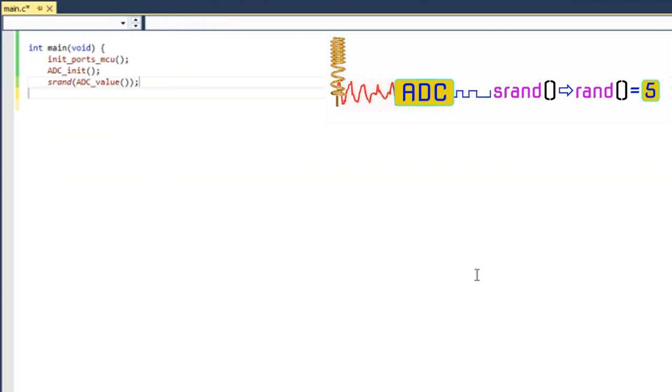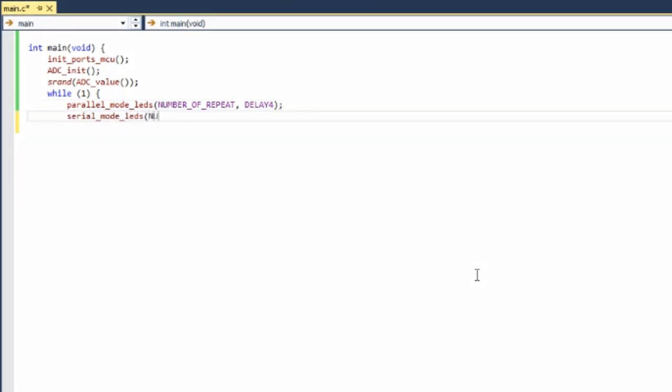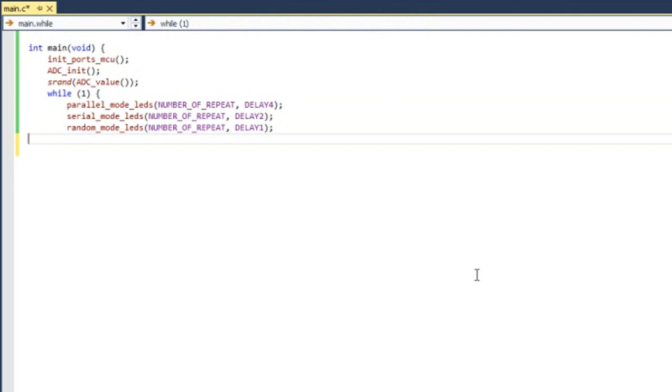Initialization of the random number generator. The pseudo-random number generator is initialized using the argument passed as the result of the analog to digital conversion. This statement is a loop, often referred to as the main loop or event loop. This condition is always true. Therefore, it executes over and over again in an infinite loop. It never ceases. The call of the function to blink LEDs in parallel mode. The call of the function to blink LEDs in serial mode. The call of the function to blink LEDs in random mode. This line is never actually reached.